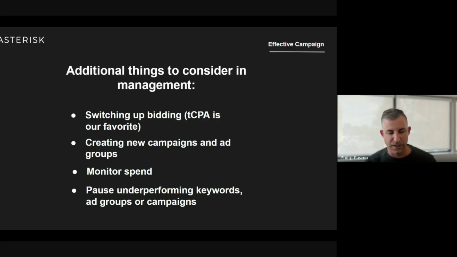Another thing is, if you find your ad groups are not working, maybe you just need to create new ad groups and try it out. Maybe you tried one city, try a neighboring city or zip code or just different keywords. You can always add to that. Monitoring spend: Google's not always going to spend your full amount, or maybe they're spending too much, so you have to keep an eye on that. And then, as we went through, pausing keywords or ad groups or maybe even campaigns that are just not doing well, right? You can't keep them running. They're just costing you money and you're not getting any leads. So you need to look at making some adjustments or pausing them so your money can go to things that are actually working for you.